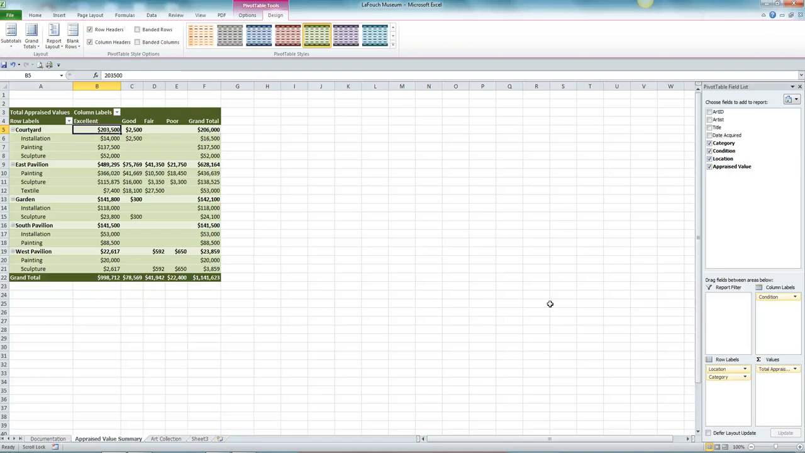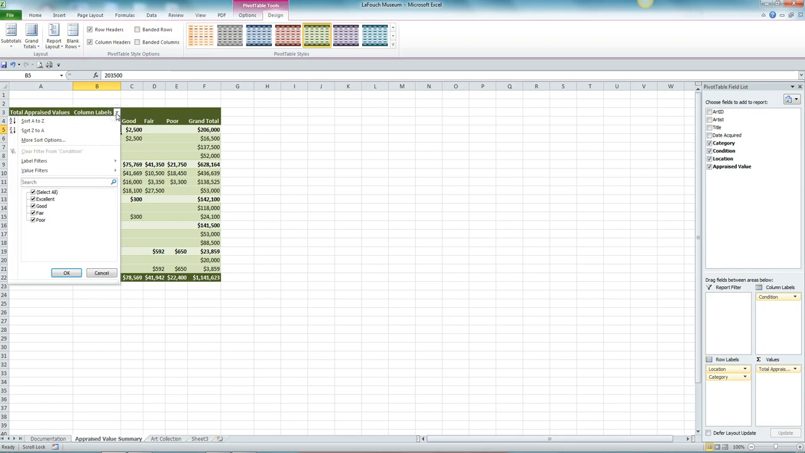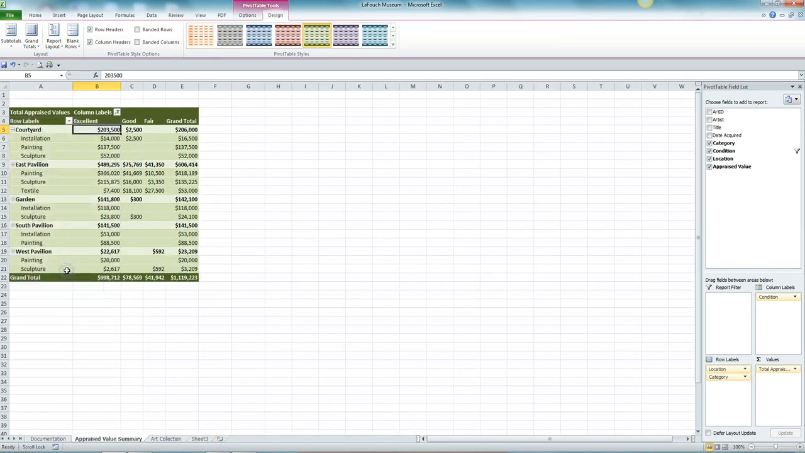Filtering pivot table fields. To filter the condition field items from the pivot table. Step number 1. In the pivot table, click the column labels filter arrow. The auto filter menu displays the list of items in the condition field. Click the Pour checkbox to remove the check mark. Click OK. The Pour column is removed from the pivot table.